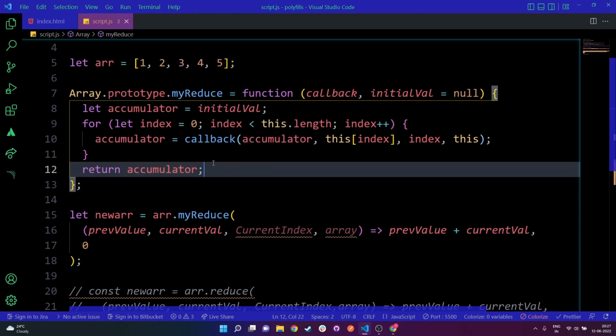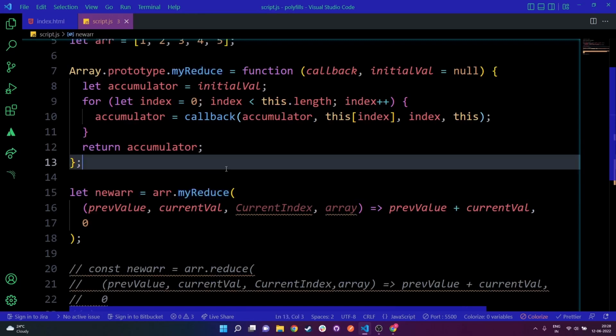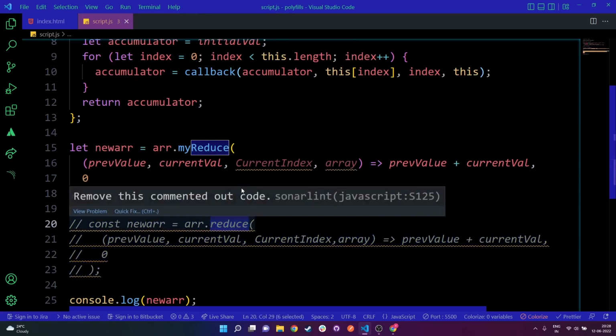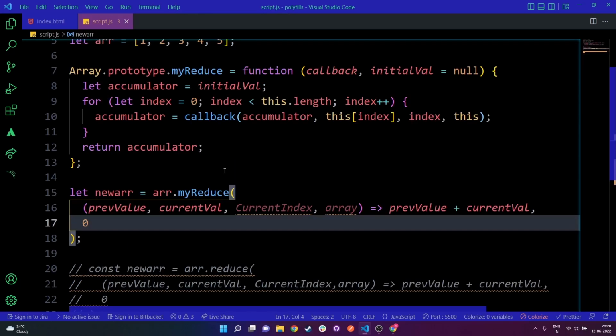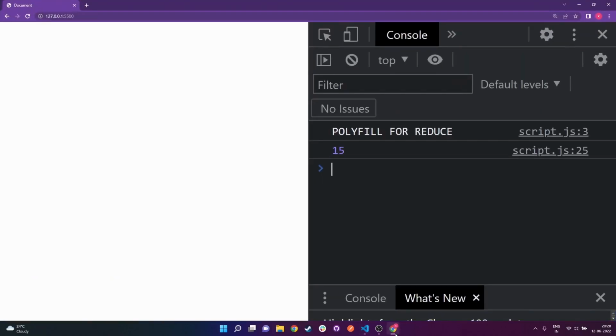So now if I save this myReduce function, this myReduce polyfill that we created should return us 15, as it had returned over here for the normal reduce function. If this works, that means whatever we did works completely fine, and we just created the myReduce function. So I'm just going to save this and check in my browser. I'm going to refresh this as well, and you can see it shows 15. So that means our polyfill for reduce works.